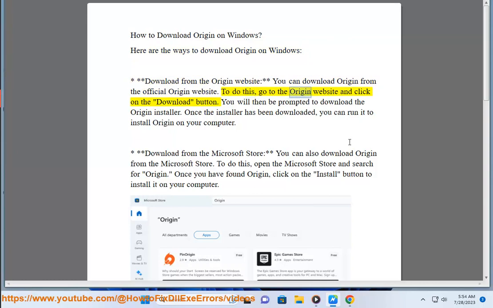To do this, go to the Origin website and click on the download button. You will then be prompted to download the Origin installer. Once the installer has been downloaded, you can run it to install Origin on your computer.